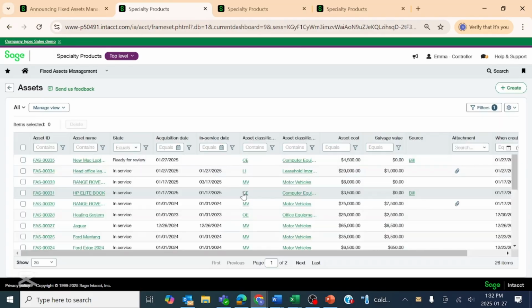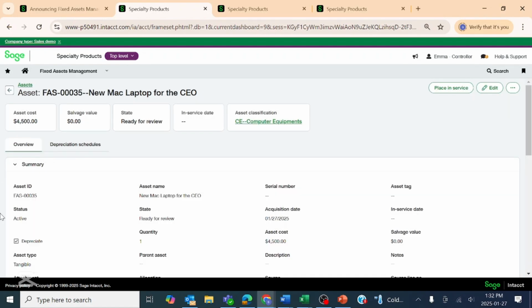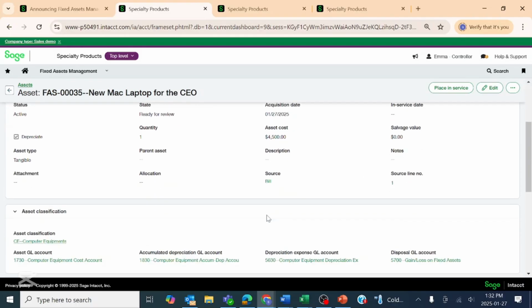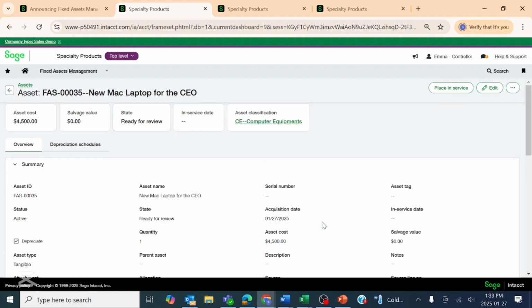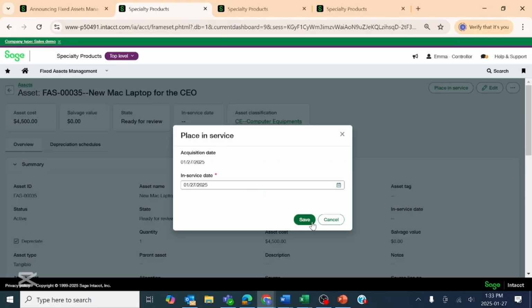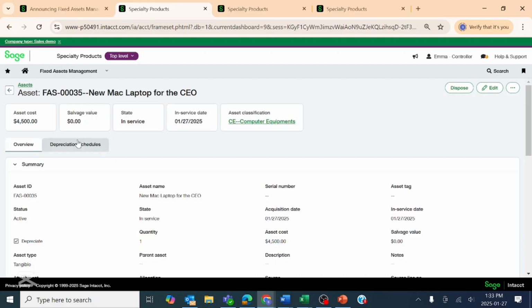Okay. And there we are, new Mac laptop for MD 4.5. And if I click on it, you will see that it's already picked up every required piece of information based on the integration: the name, the dimension, the class information, the depreciation method, and the month. And then all it needs me to do is to place it in service or not. So I'll just go and say, all right, let's place this asset in service. And the asset is ready for depreciation.